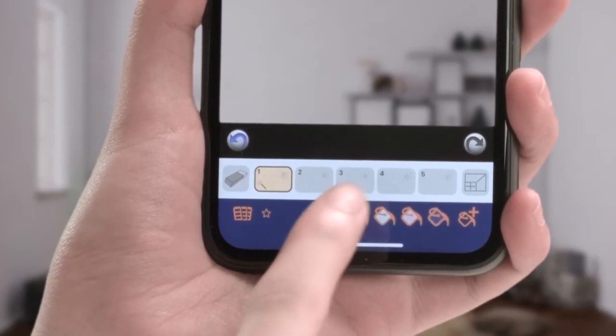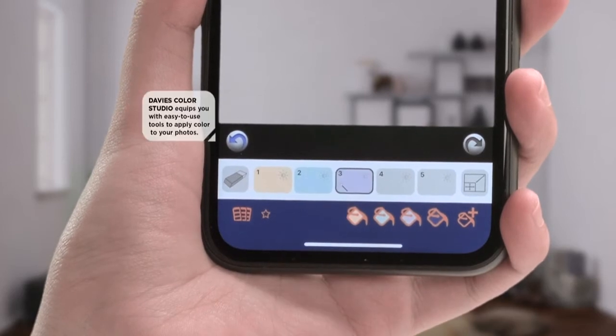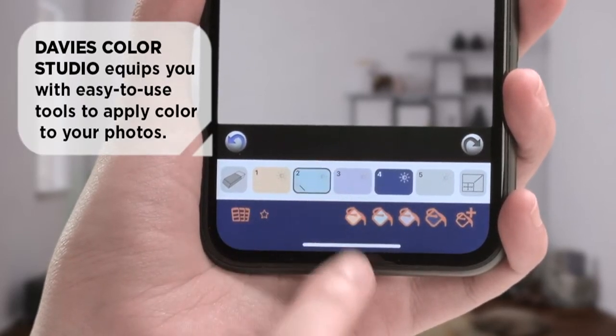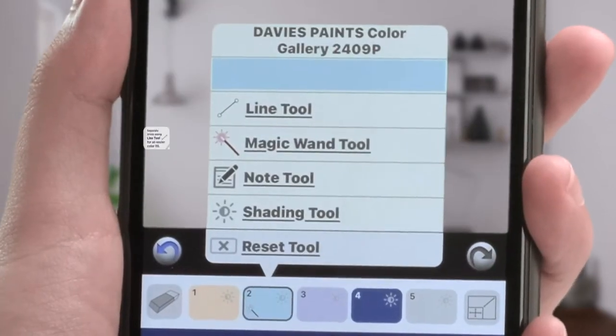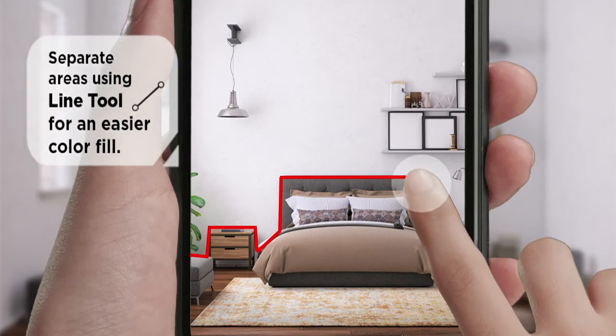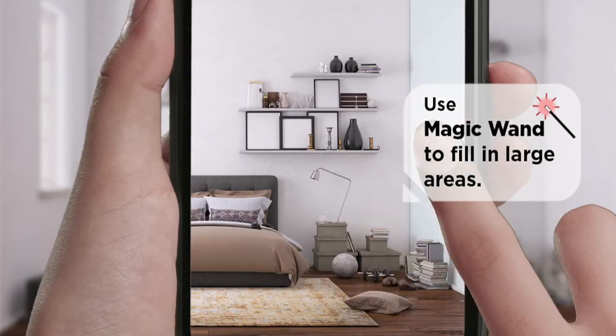Now you're ready to compose. Drag and drop your chosen colors in the empty palettes using the Paint Bucket tool. DAVIES COLORSTUDIO equips you with easy-to-use tools to apply colors to your photos. Use the Line tool to mask and frame the areas. Use the Magic Wand tool to fill in large areas instantly.